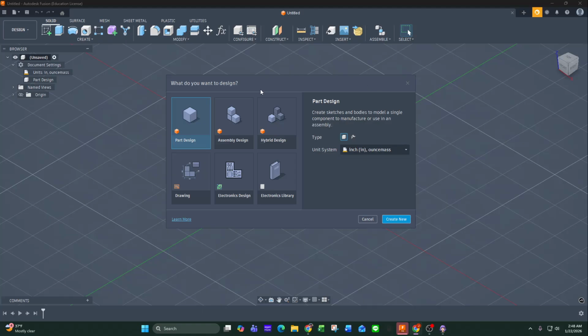So when you open up Fusion, they're kind of expanding upon some of the way the buttons look. So for now, you can ignore the bottom 3 here and the what do you want to design pop-up. We don't do anything in this class with electronics design or electronics library, so we won't ever talk about this. We will be doing some drawing work.